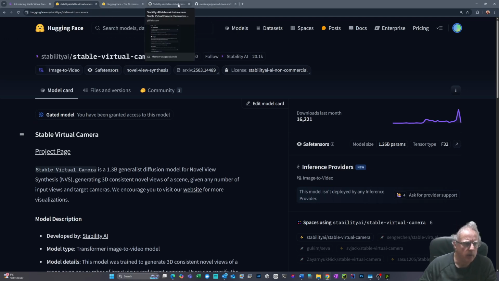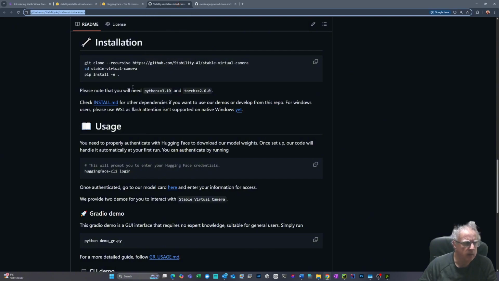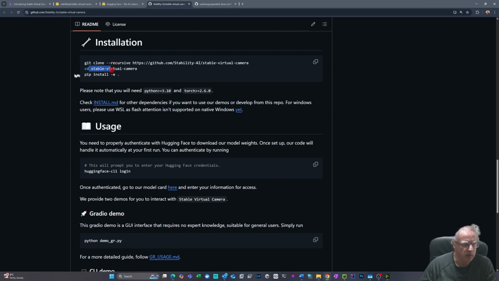So what else have we got here? They've got their Stability AI Stable Virtual Camera GitHub page. It tells you how to install it: git clone, change directory, pip install, Hugging Face login, run the demo, and you'll see all those steps later on.